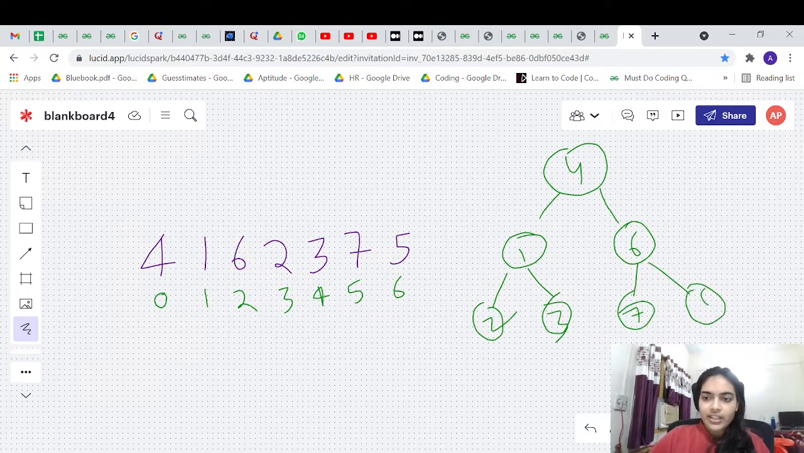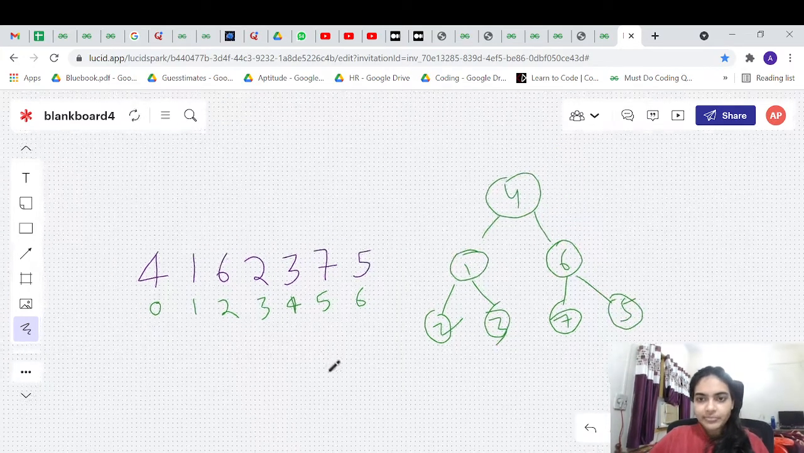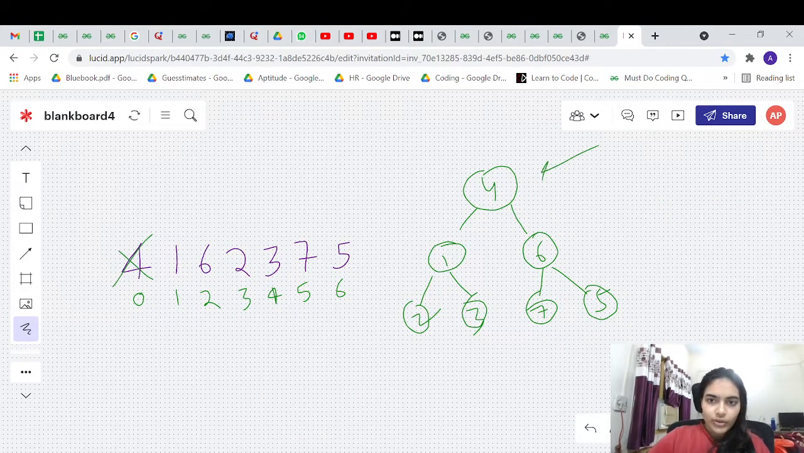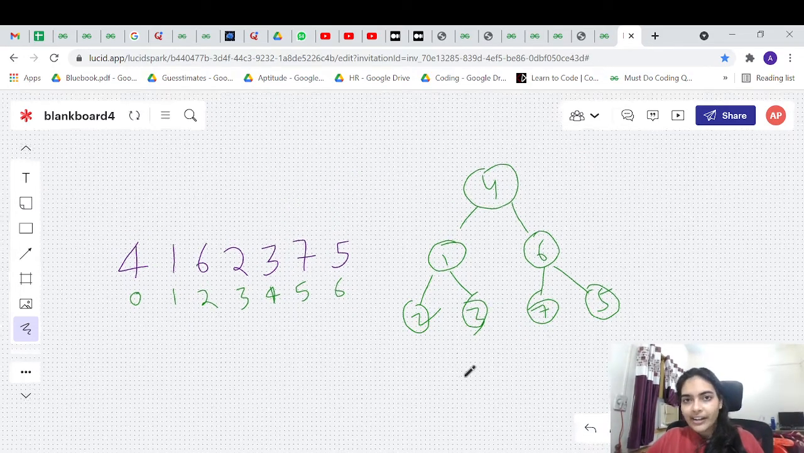I have just processed the nodes in order and made the binary tree. This is the complete binary tree. The first node is 4, next node 1, next 6, next 2, next 3, next 7, next 5. So the same array has been represented as a binary tree.